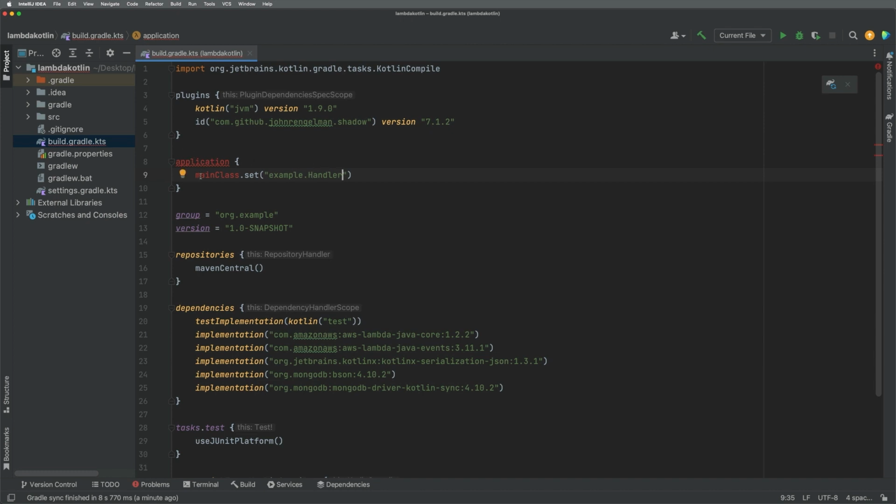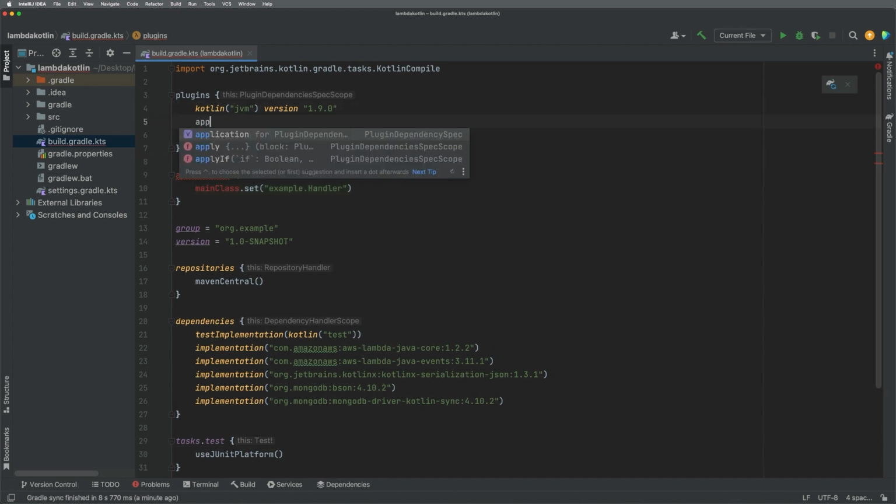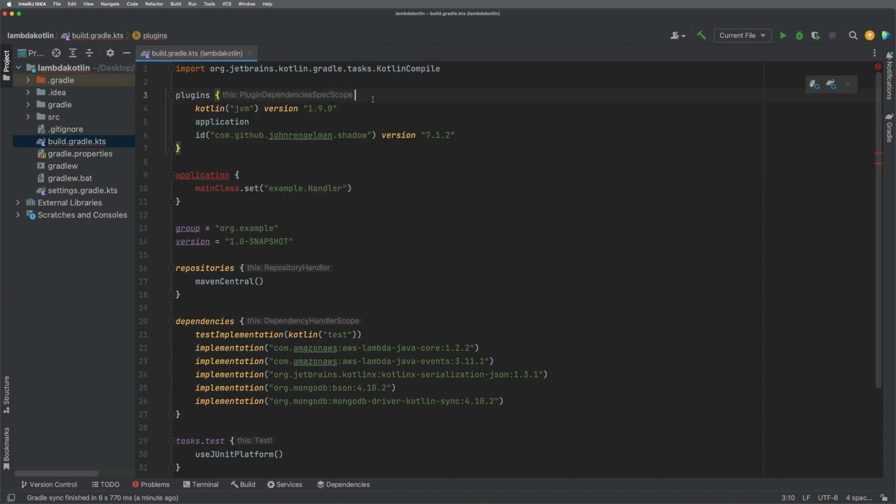Now you'll notice that it probably is throwing some kind of error right here. Inside of our plugins, we probably also want to add the application plugin, and it should clear things up. And it did. It just took a second to reset. So I'm going to go ahead and import all of these Gradle dependencies. And at this point in time, we should be ready to start coding.